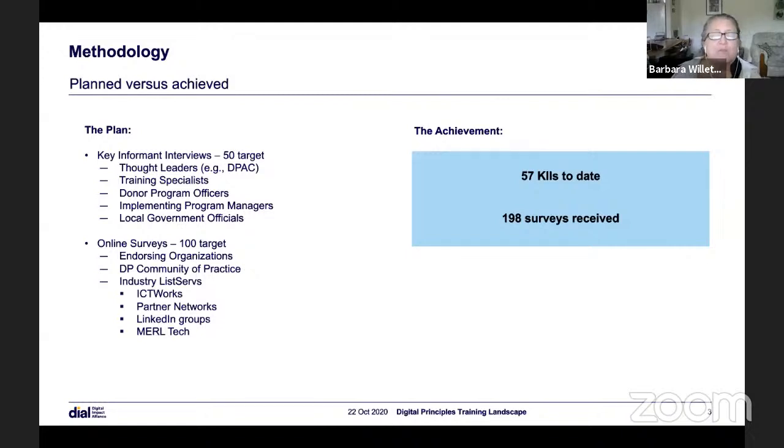Then in addition to the desk review, we did some primary research. We did a set of key informant interviews and hosted an online survey. The key informant interviews, this was after a lot of consultation with DIAL and Tech Change, we focused on 5 particular stakeholder groups, not necessarily organizations, but the individuals involved in digital development and decision-making around training and use of technology in development. So we targeted the big thought leaders that have already been working in this area and have done a lot, tried a lot, have a lot of thoughts about it.